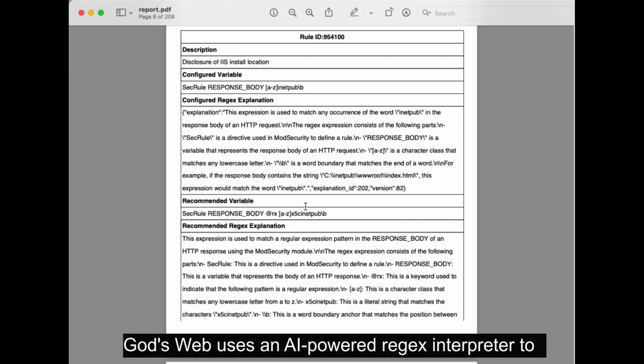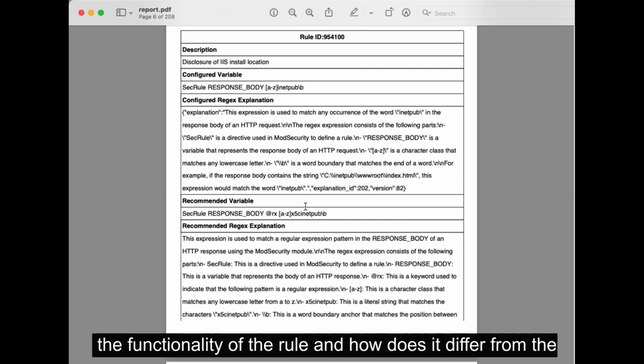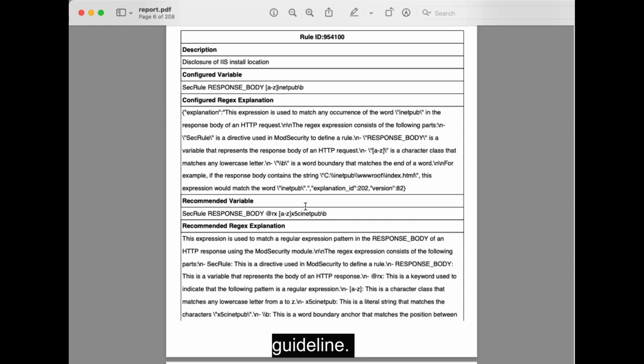God's Web uses an artificial intelligence-powered regex interpreter to convert regex and rule variables into an explanation in English, enabling WAF administrators to understand the functionality of the rule and how it differs from the guideline.